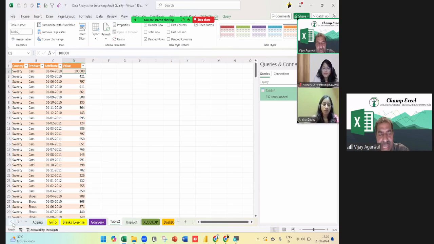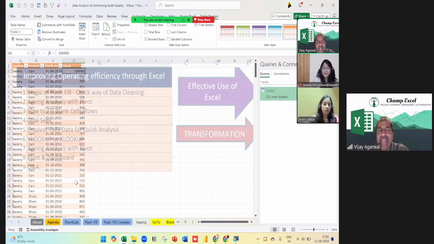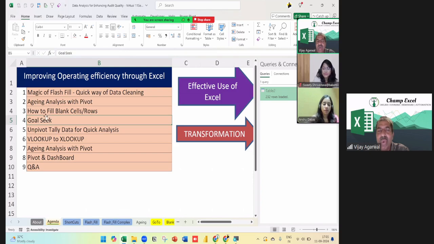So this is also one of the agenda items I told you about: how to do goal seek, how to fill blanks, how to do flash fill, how to unpivot data for quick analysis. So quickly, now I'm going to tell you what VLOOKUP and XLOOKUP are.